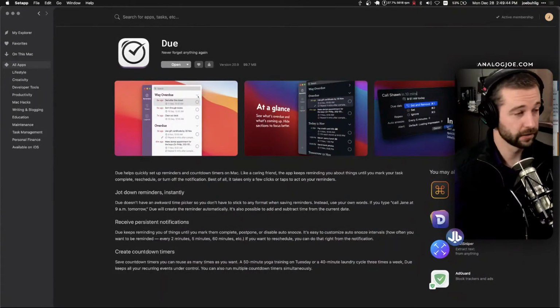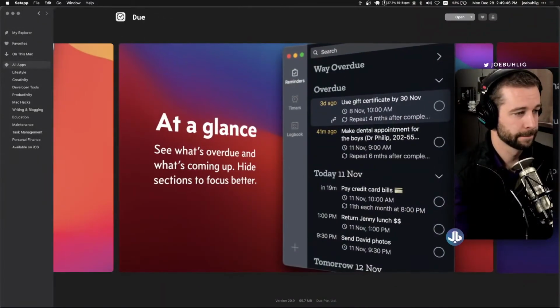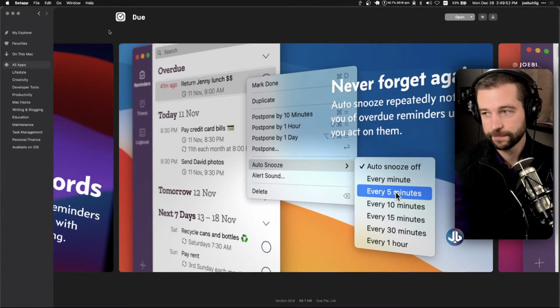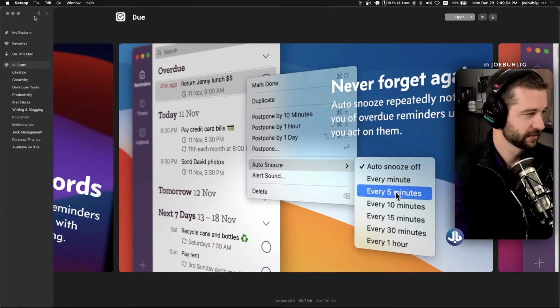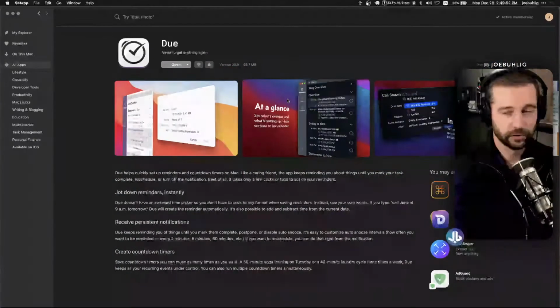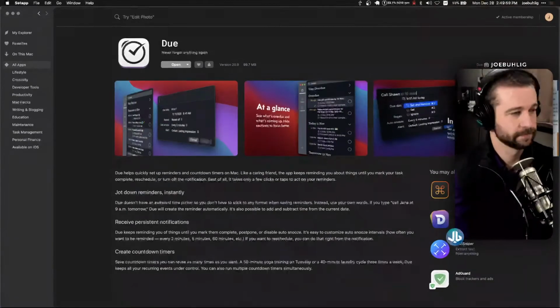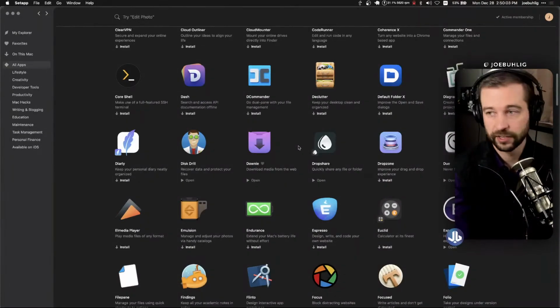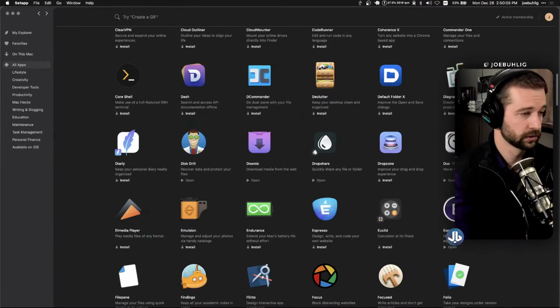Yeah, I'm a big fan of Do. I am totally doing that one. See, this is the thing with SetApp. You find things. Do does like the nagging reminders, which I love. As an ADD person, that is gold.